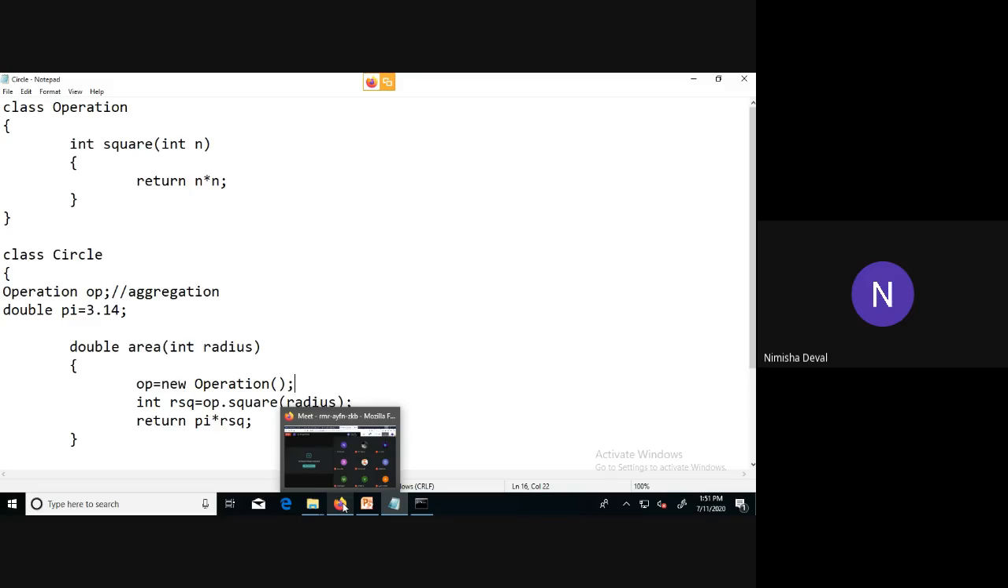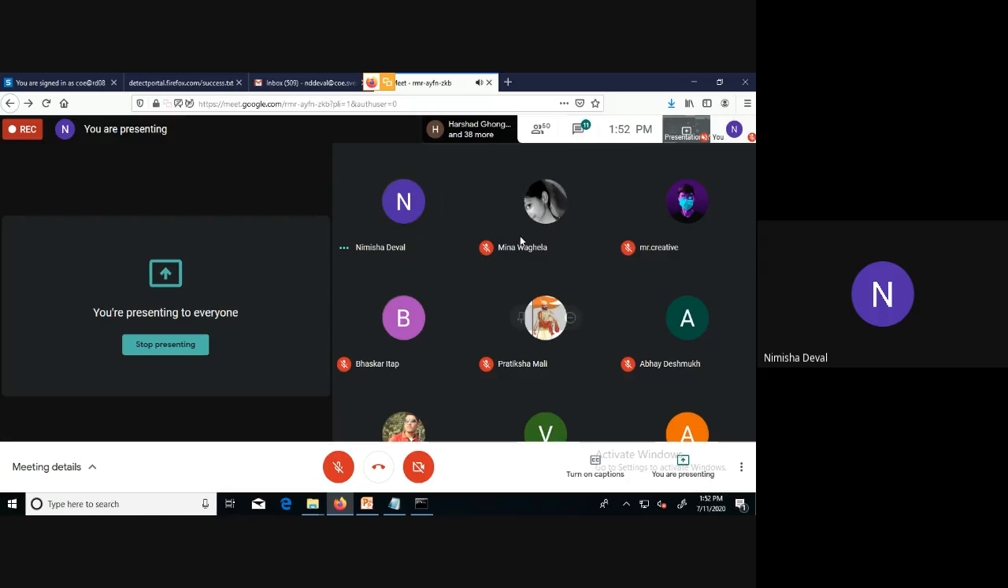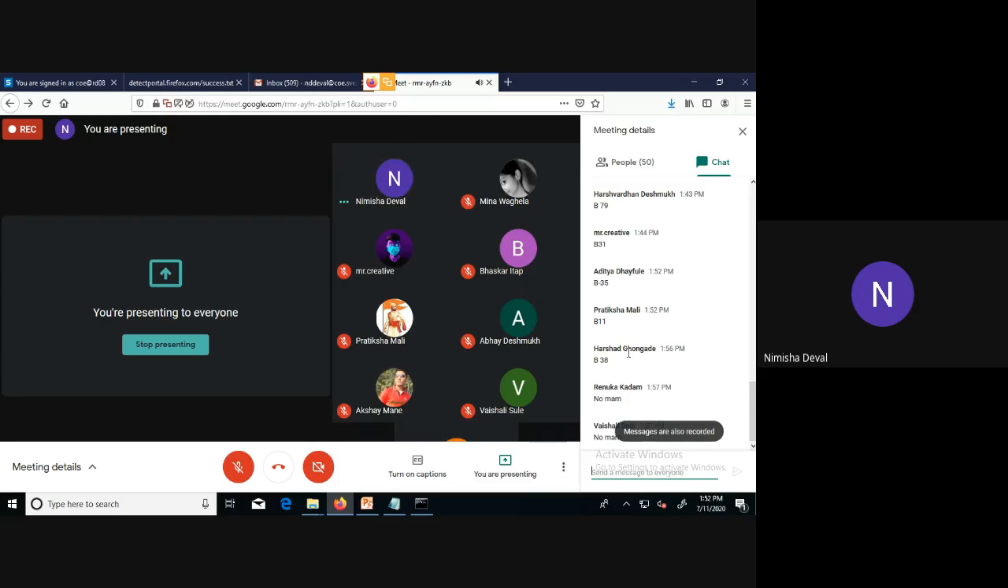Okay, so this is the one example. Now whether you are having any queries in this example, if yes, tell me right now, because I have to take one more example which is based on aggregation. Yes, any queries? No queries? Hello? Any queries? Okay.